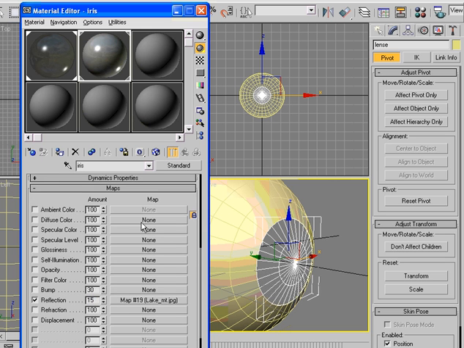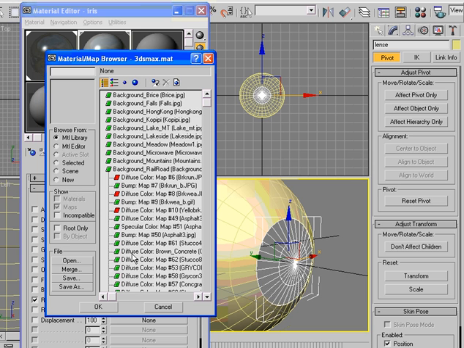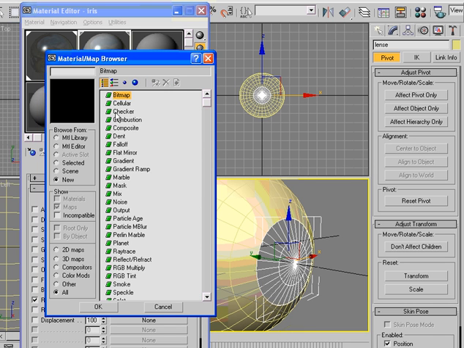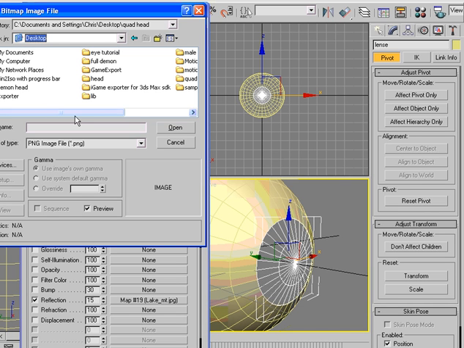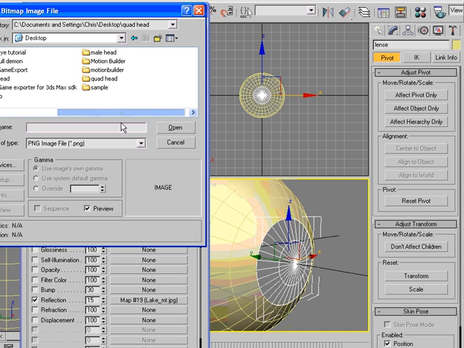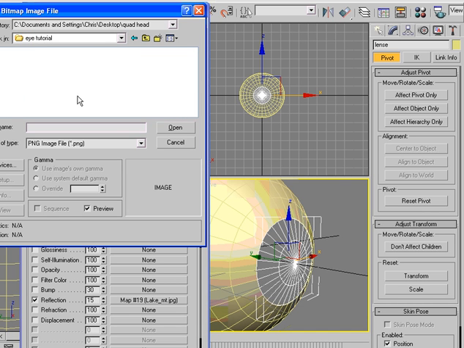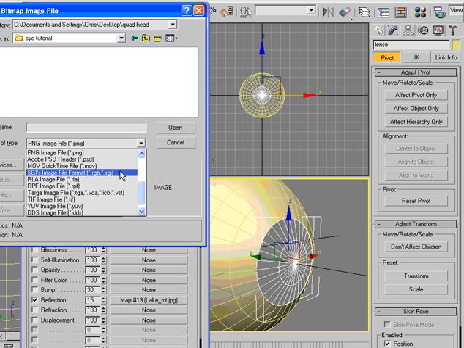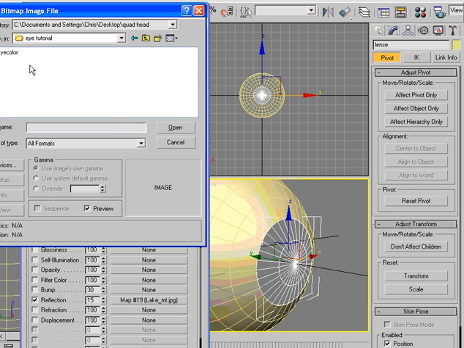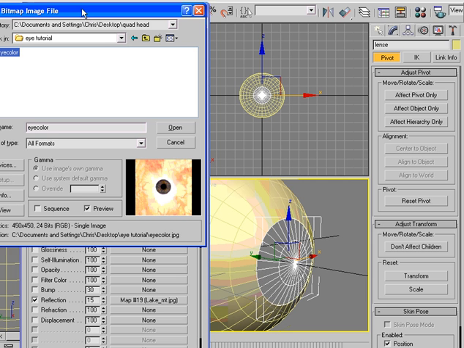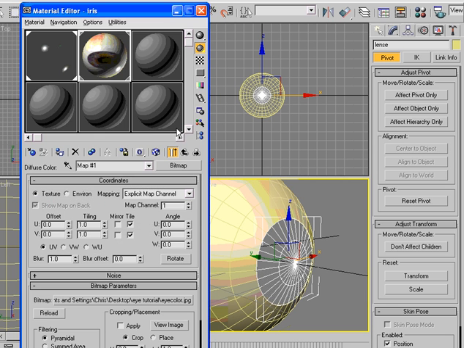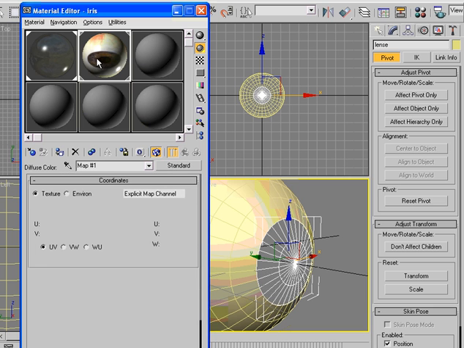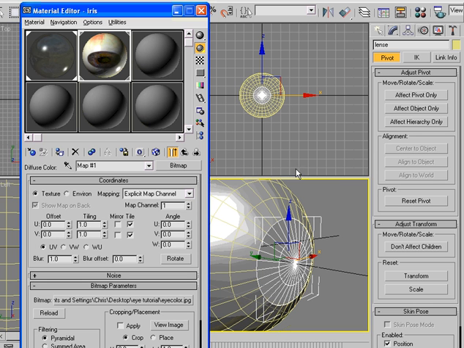Okay, now we're going to add the diffuse map to this. I've already made one, so I'm going to do a new bitmap. Start it on the desktop. And it's in iTutorial. This is going to be available for download for you on the internet site, xenosgames.com, in the tutorial section for the eye. Okay, now we got our materials. This goes to that sphere and to the iris.